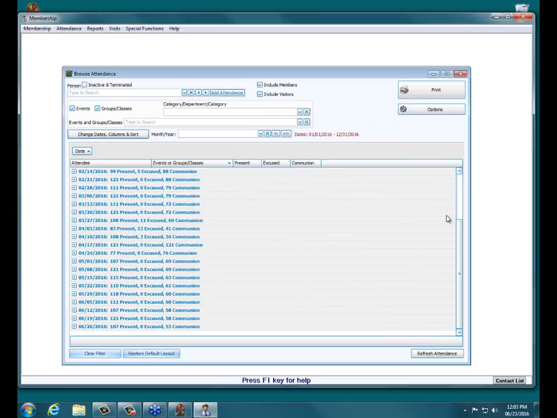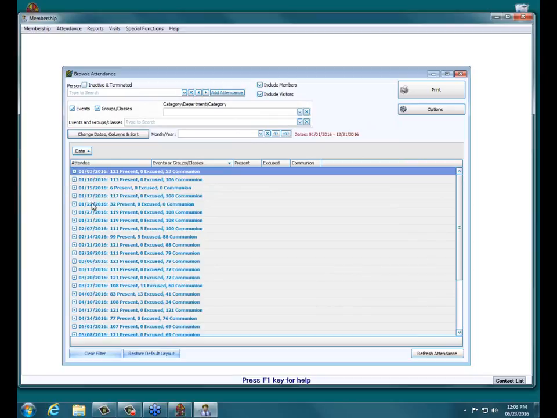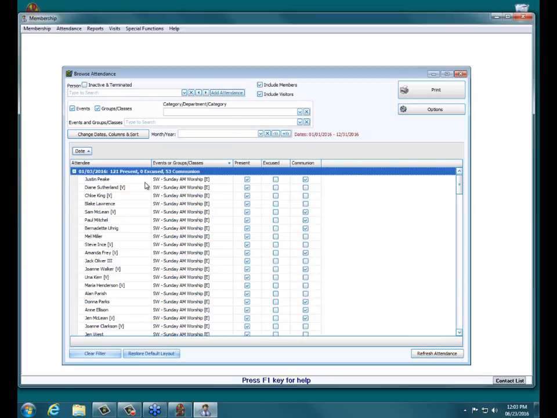you'll see it now sorts everything by date. It shows you the earliest date, and you can click the plus sign to look at what each person who has attendance recorded for that day attended.